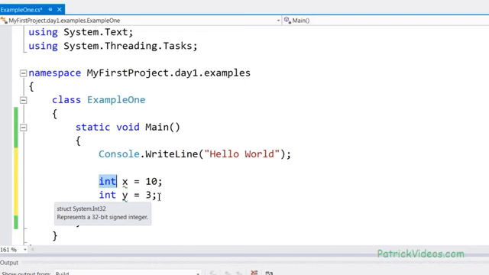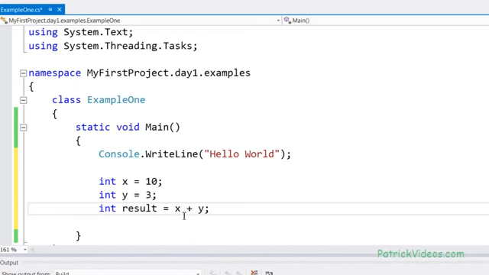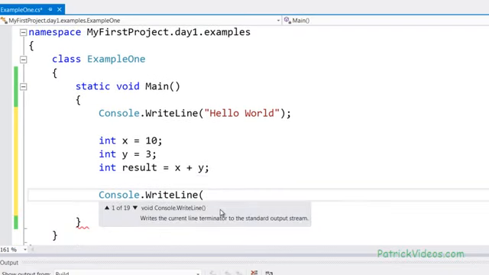Well, we will look at all the various data types later on, but for now, remember that if you want to hold a whole number, that means you have to use the data type integer. So here I have integer result equal to x plus y, and now let us print out the result.